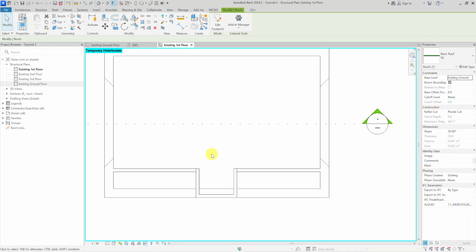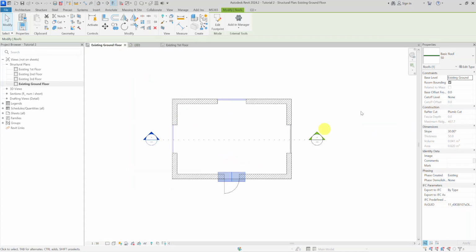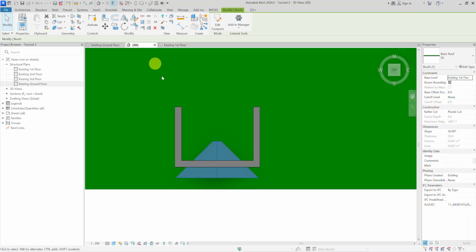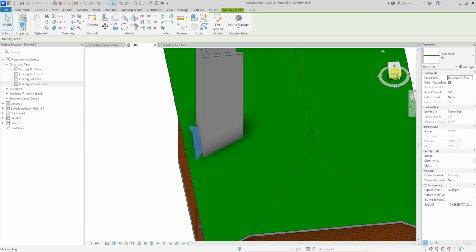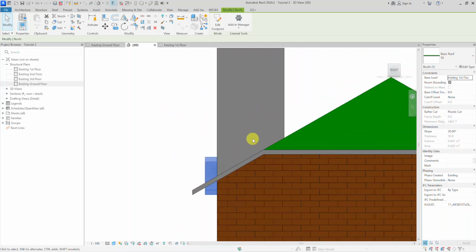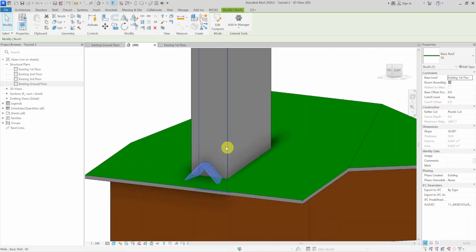Let's use it. Let's see. So, we have the roof. Yes, it remained on the ground floor. Let's move it to the first floor. Here is our roof. We can align this roof in height. This can be done either manually or by specifying offset parameters. For example, we must have it somewhere here.